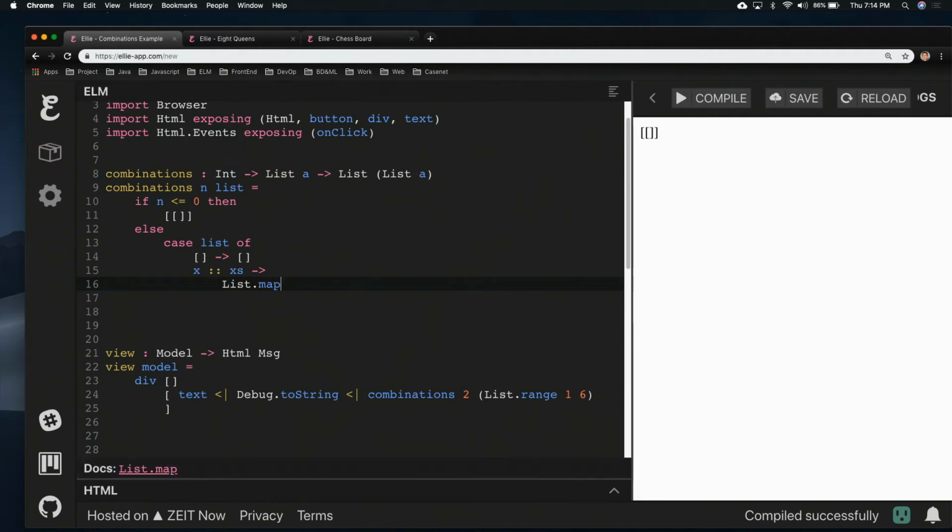map, because we have combinations n minus 1 of xs. We have the combinations of n minus 1 of xs, the tail of this, but with one less element. Now we combine with what? With x. So we get the first one, A, and combine it with the remaining ones.